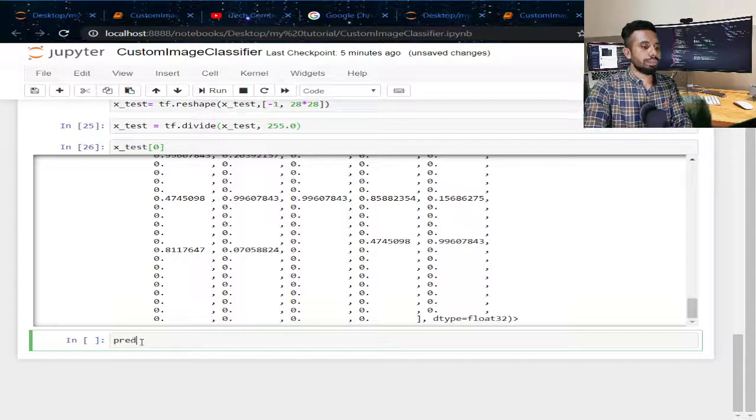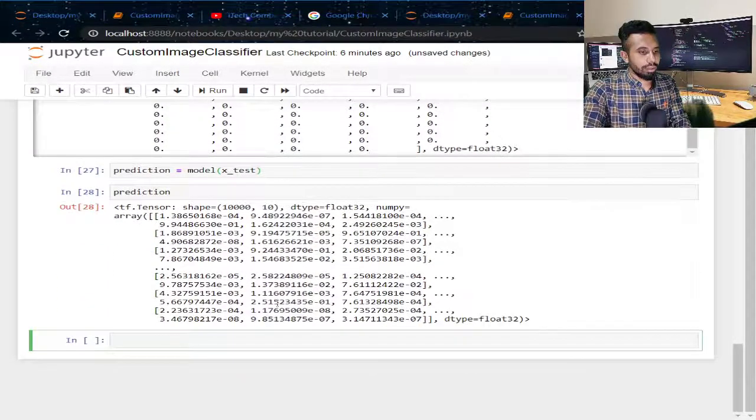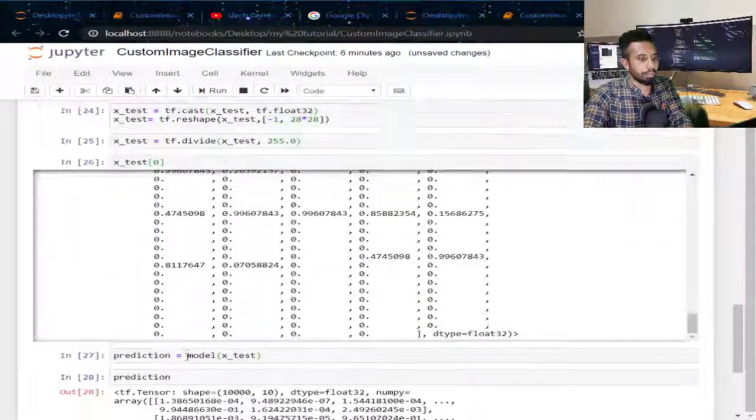Now I want to feed this data to get a prediction. So prediction equal to, I have to pass this to my model, so model, and give the test data, X test, and now I got the prediction, and it is a tensor. Okay, and I want to see the result through graphing. For that reason, did I import numpy? Okay, I imported numpy.